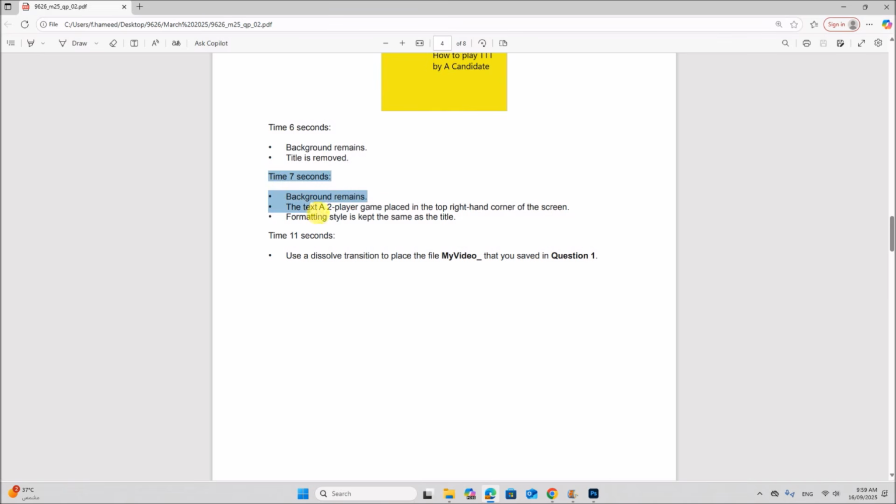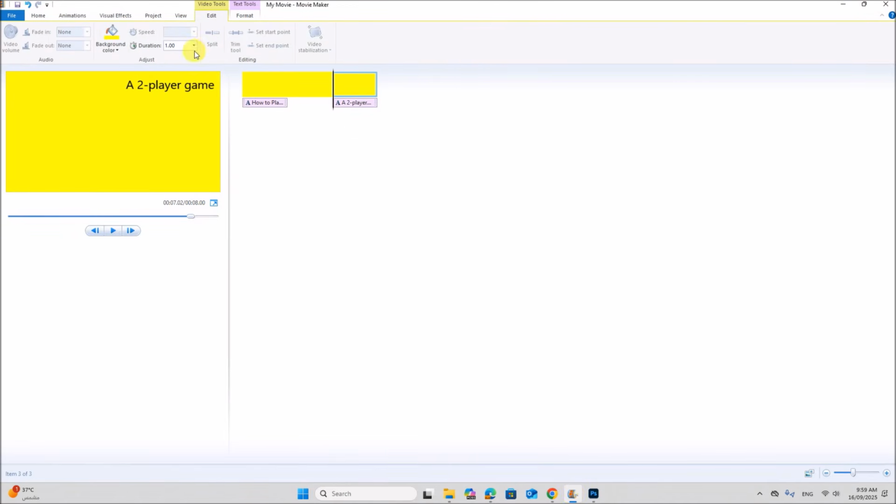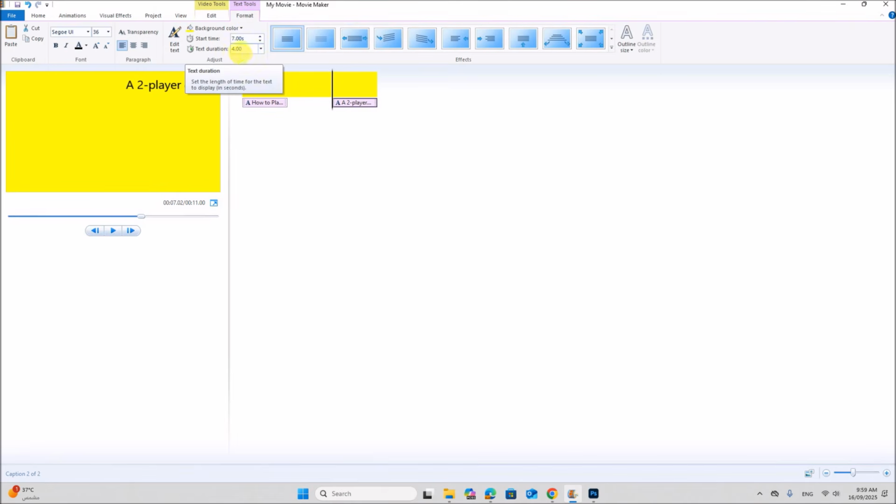Now the duration of this is 4 seconds because the next one starts from 11 seconds. So let's set the duration to 4 seconds here. 4 seconds, and also the text duration to 4 seconds. So this is 4 seconds.